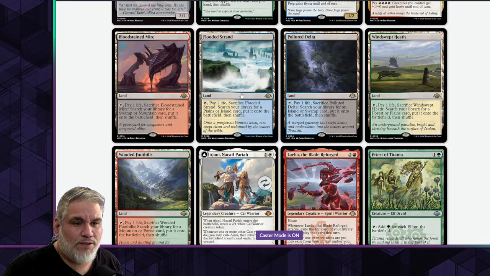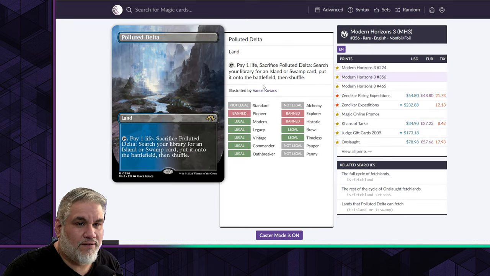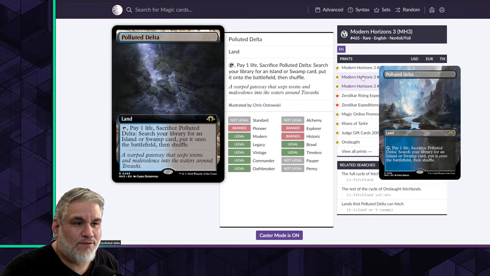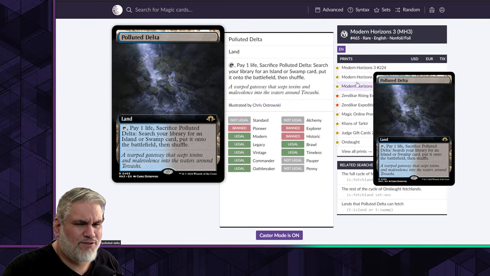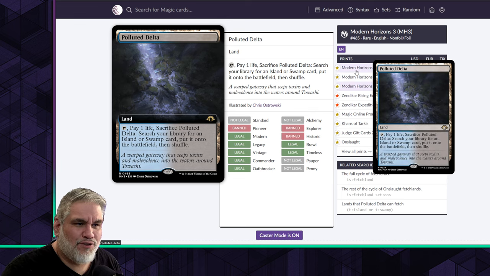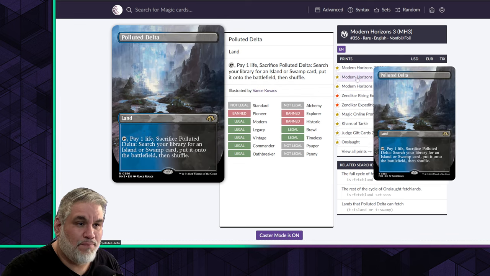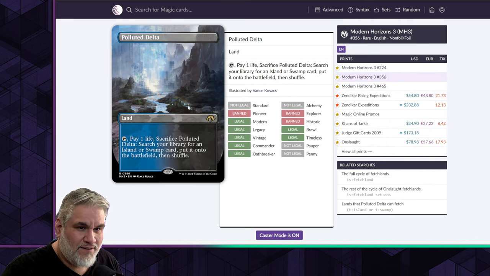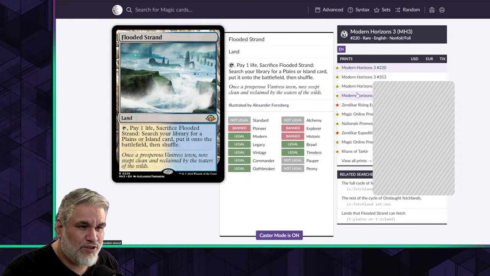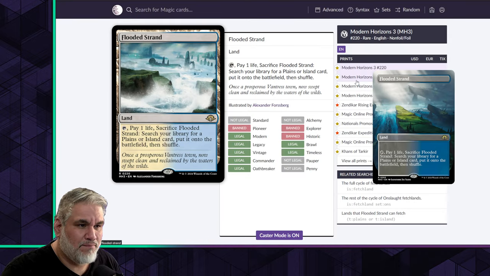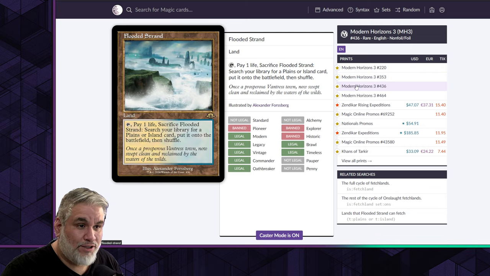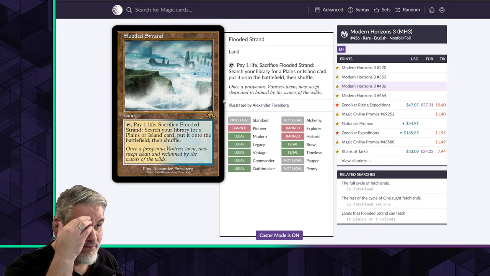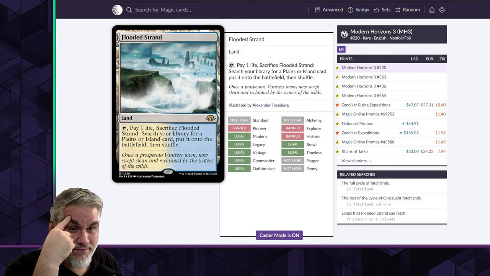I guess we're going to see them eventually, but we can just do that now. Yeah, these all look amazing. This Polluted Delta looks gorgeous. So there's the regular version. There's the borderless version. And there's an extended art version. And there's a retro frame version. Are there four versions of each? This one has four, yeah. Extended art, borderless, retro, and regular. Obviously, I'm getting sets of these retros because they look fantastic.